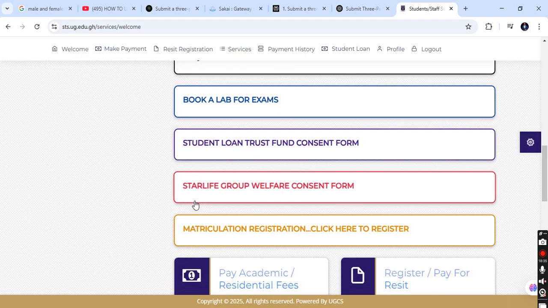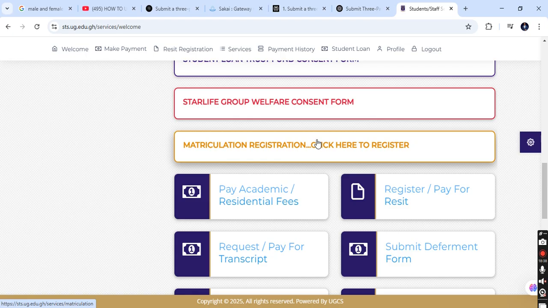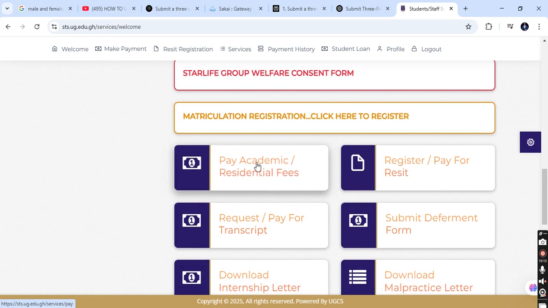Okay, good. Now the next one is matriculation registration. Most of the time, we distance education students do not use it. Since I came, I'm speaking from personal experience, I have not used this. But maybe in your time you will use matriculation registration. In fact, this is used for registration to be recognized as a University of Ghana student. So for recognition, you need to register for the matriculation. Yes. Now payment of academic fees or residential fees.